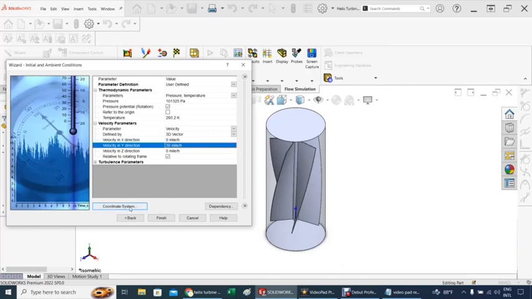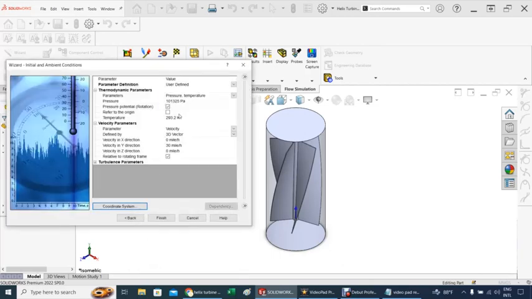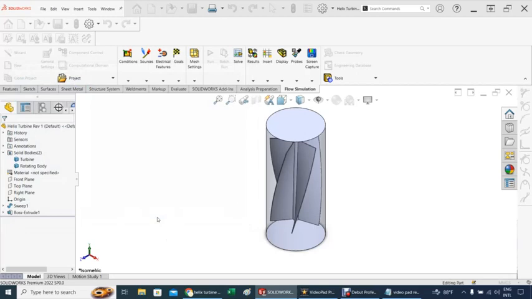Now, let's double check this. That is on the Y. Yes, that's perfect. So I don't think that we have to add anything else. Pressure and temperature, basically atmospheric pressure and temperature. No big deal there. Finish. We're done. We wait until the wizard completes the setup.